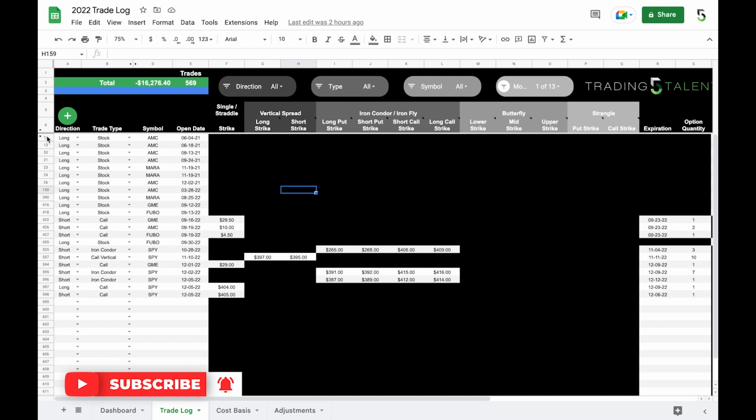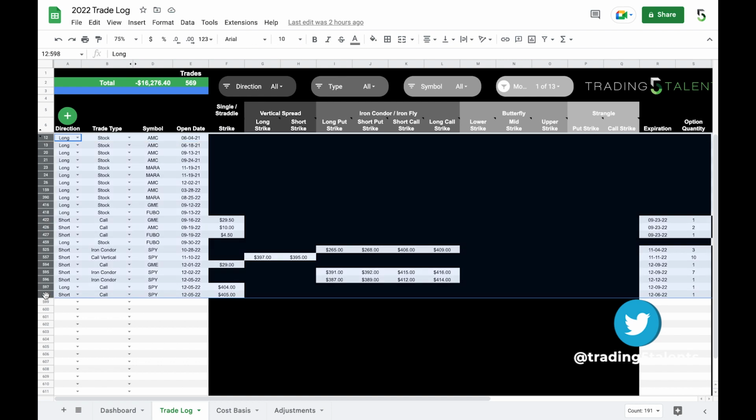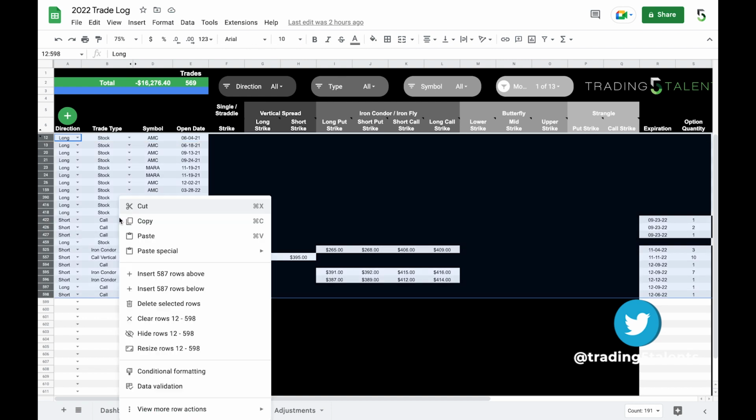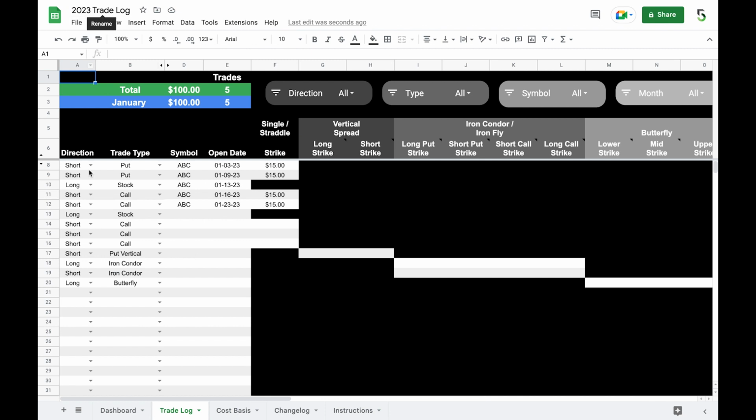So now I'm going to click on this row number, so number 12. I'm going to hold down Shift and go all the way to the end. And so it selects all of those rows. Come over here and just right click, and then I'm going to copy. Okay, now I'm going to go back to my 2023 log, my new one, which is here, again confirming it's 2023. And now I'm just going to paste all of these in.